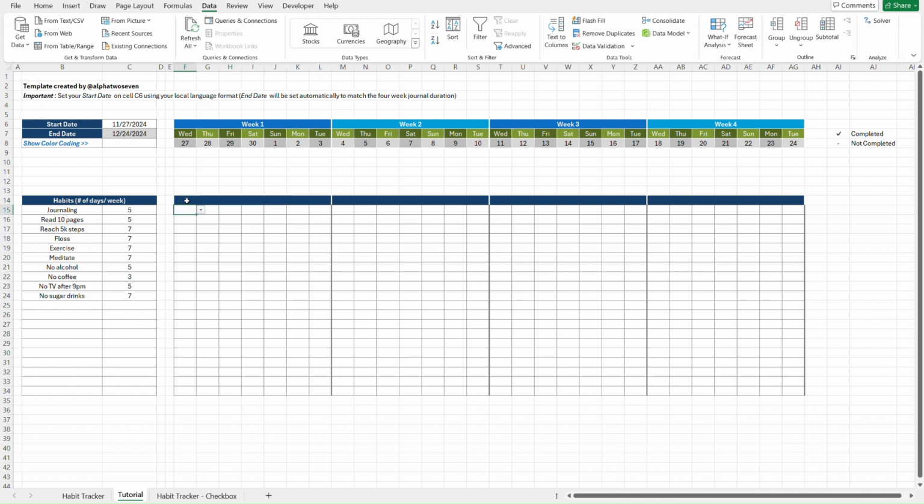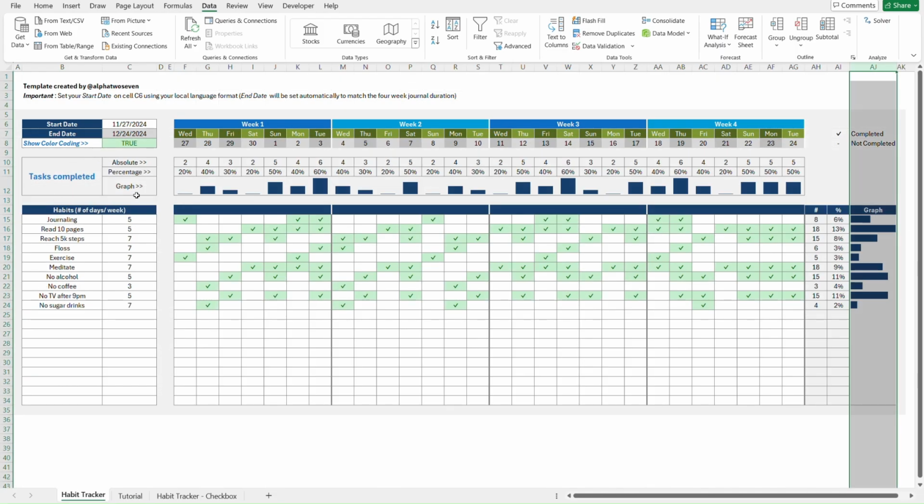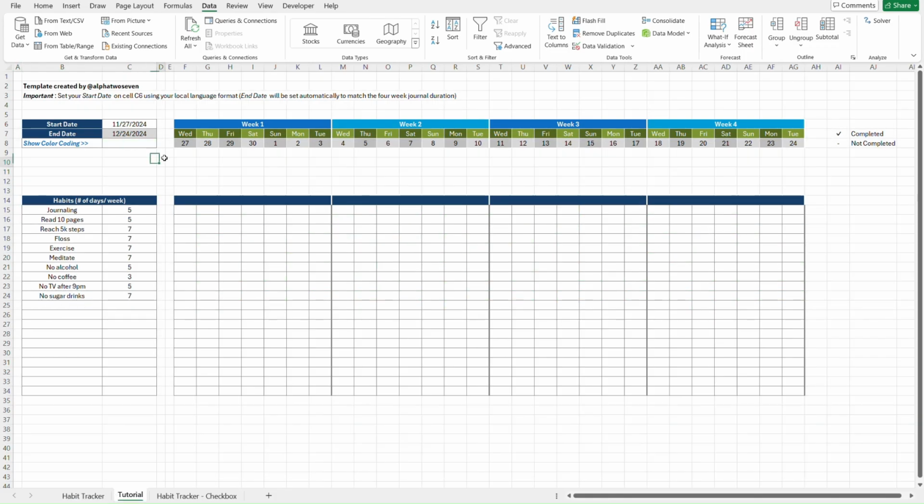So now we have completed the tracker section. Now let's do the dashboards. Let's start first with the dashboard on the top. And for that, first let's do these little labels on the left. As you can see, we have absolute, percentage, and then a graph. I'm just gonna copy them, but you can type them.